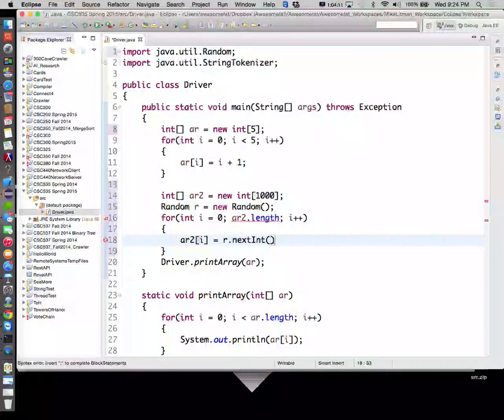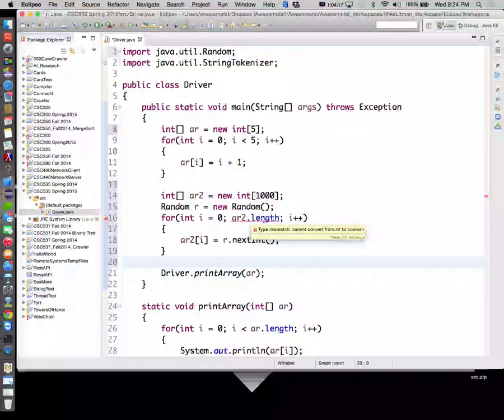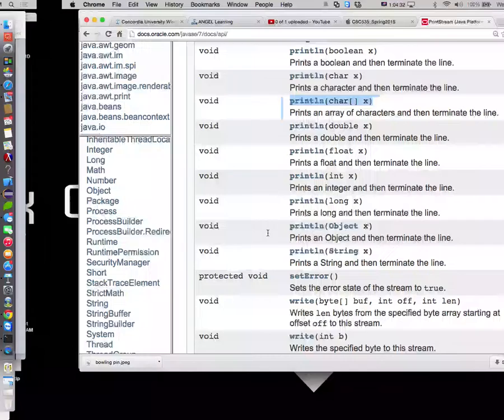And we're going to say AR2 at bucket I gets r dot nextInt. What's this guy screwed about? Oh, I didn't write a Boolean expression. There we go. Now r.nextInt. There's actually 2 versions of the nextInt method. And here, I'll even show it to you in the documentation since we have it pulled up.